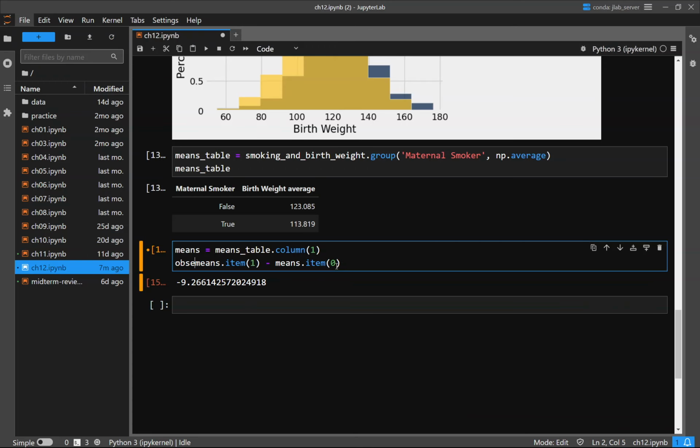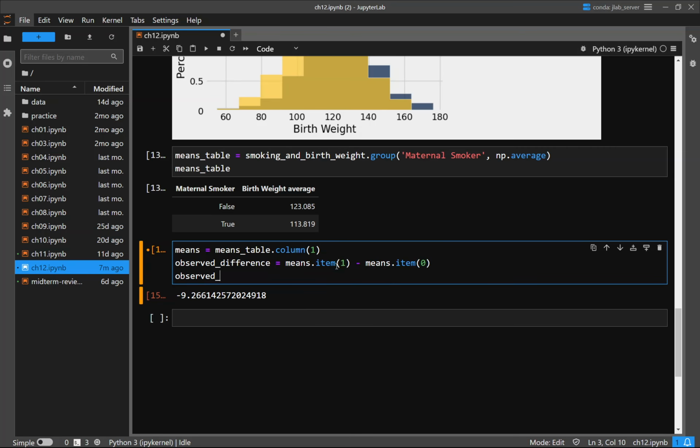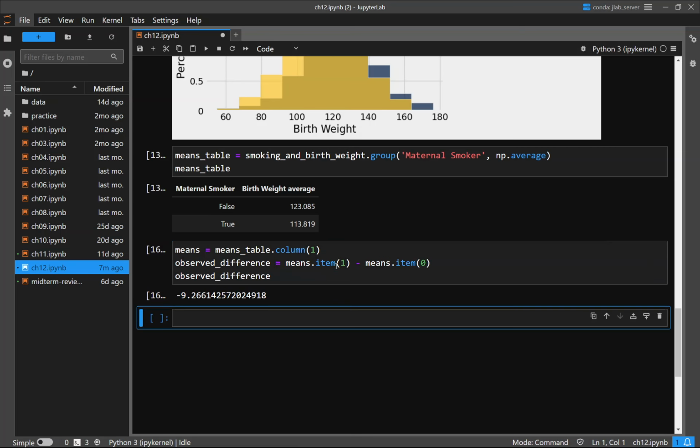So this is called our observed difference. There's that number. We can save it away. We can compare to it later.